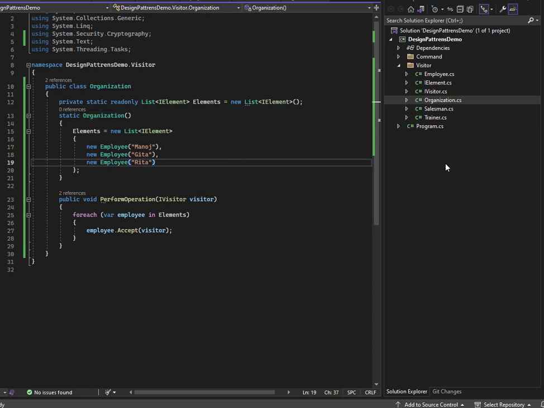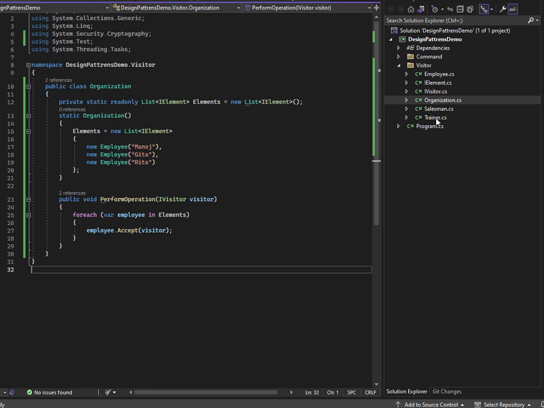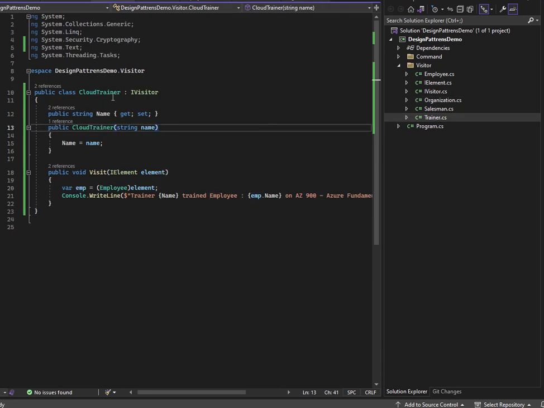So tomorrow, if one more visitor comes, for example, today a salesman came and provided services, a trainer came and provided all training services. If tomorrow a doctor comes and wants to give some medication to all the employees, or perform some basic checkup on all the employees, then you can very easily create one more visitor called doctor, implement the IVisitor interface, and in the visit method provide the implementation of what services the doctor is going to provide for the employees.